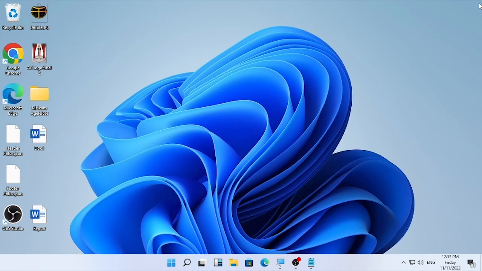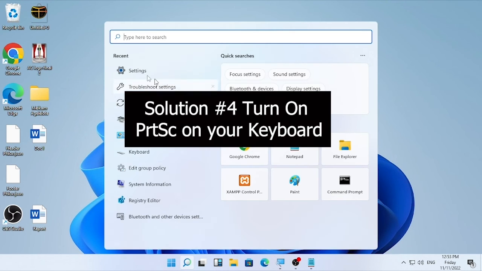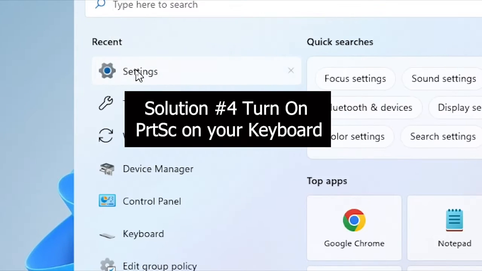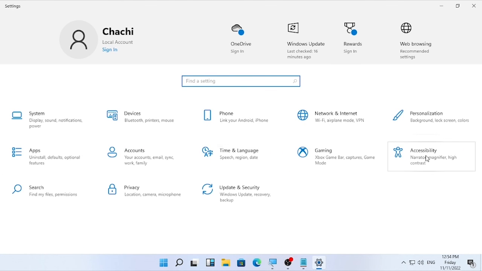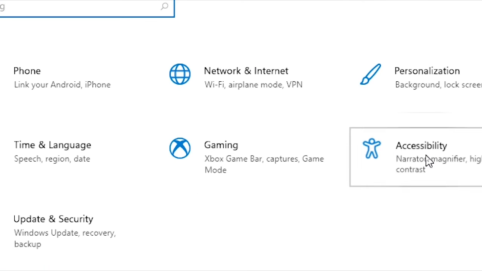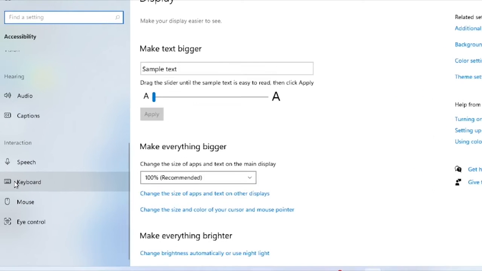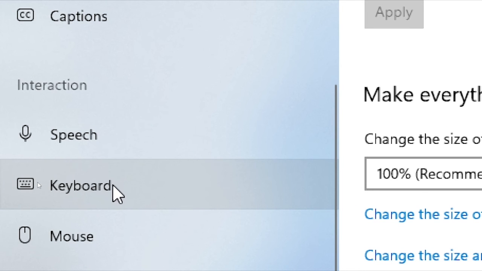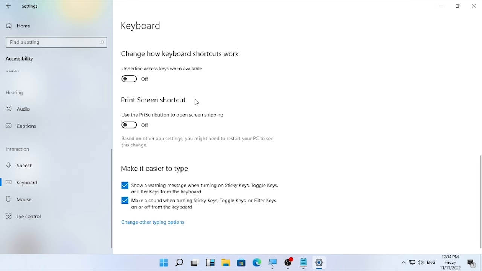If not, the final solution for this video is to open your settings again. After the settings open, go to Accessibility. Click on Accessibility, scroll down on the left side and you will find the Keyboard option. Open Keyboard, then under Keyboard scroll down and you will find the Print Screen shortcut.